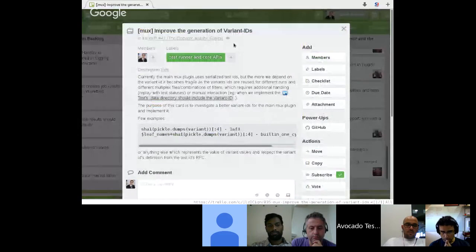Next, we have the multiplexer: improve variant generation ID. This turned out to be quite trickier because we discussed the multiplexer internals, and I worked on this for most of this sprint. You shouldn't see many differences, but in the end there is a proof of concept of the multiplexer redesign, so we have it defined as a proper plugin without any ugly internals.